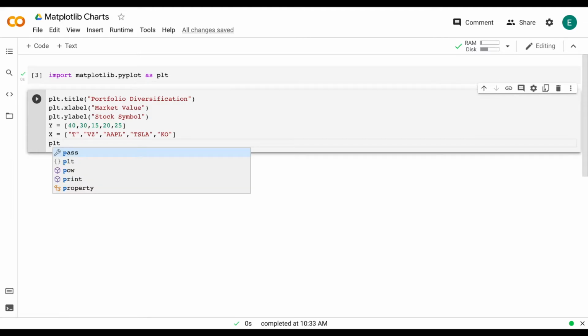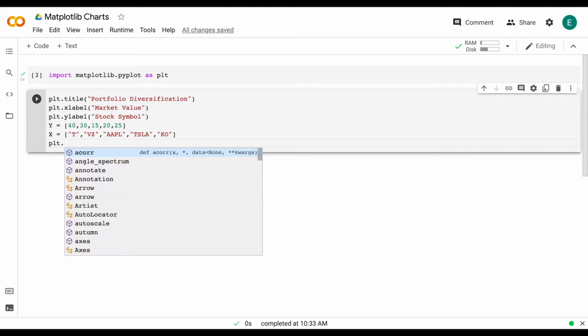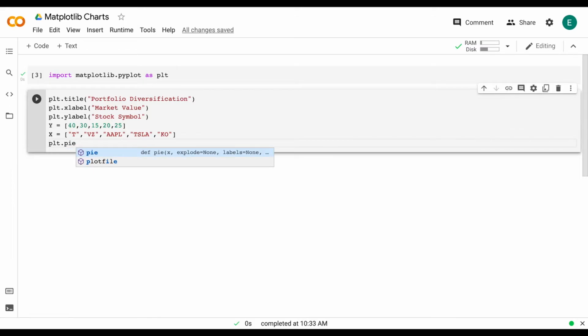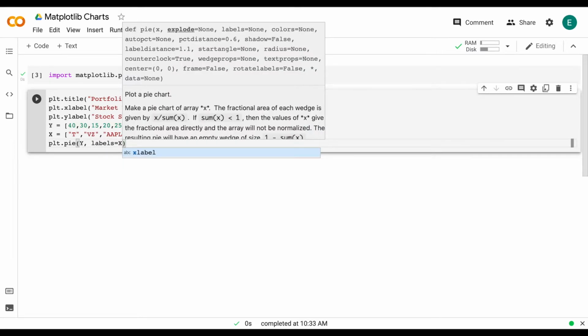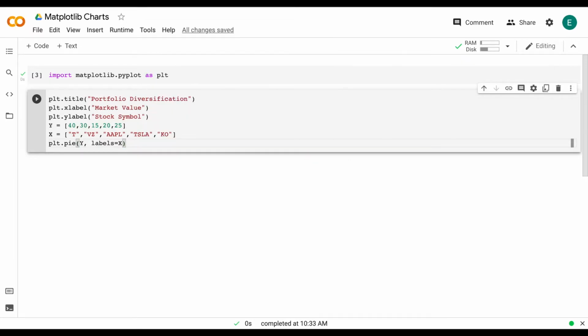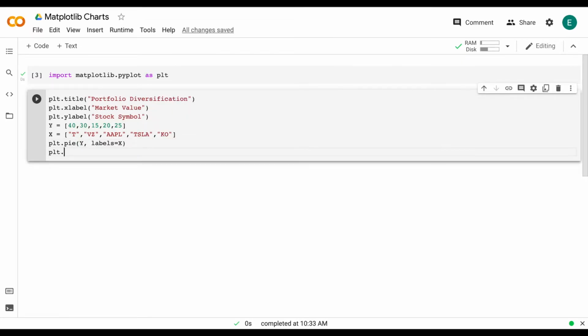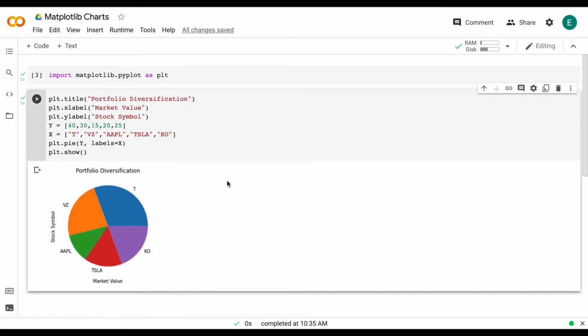And for a portfolio diversification chart, we want to make a pie chart. So you'll see I'm going to type out plt.pie, and in open parentheses, I'm going to list my Y value, and then for my labels, I'm going to do labels equals X. And I'm going to come down one more time, and to show this chart, I'm just going to type out plt.show, open parentheses, and I'm going to run this code. And you can see here, I now have my portfolio diversification chart in Python.